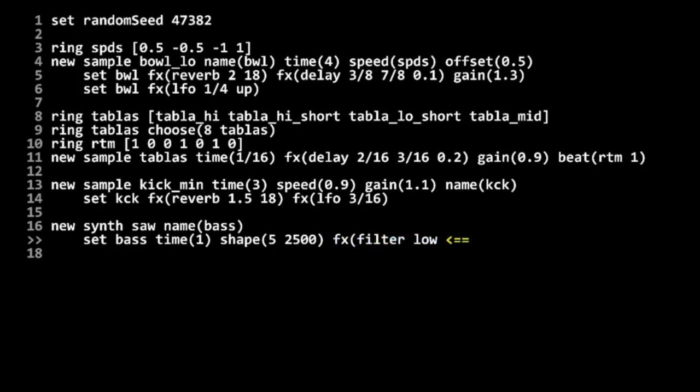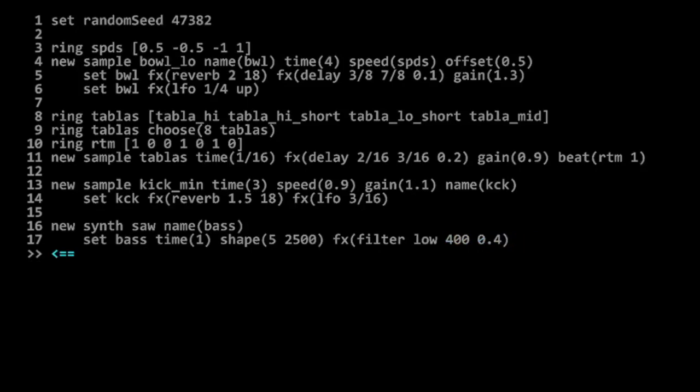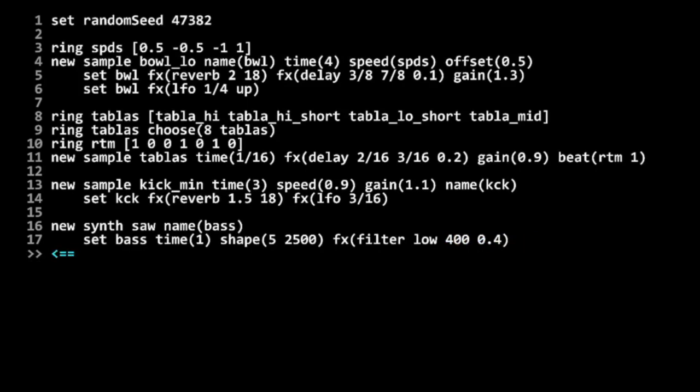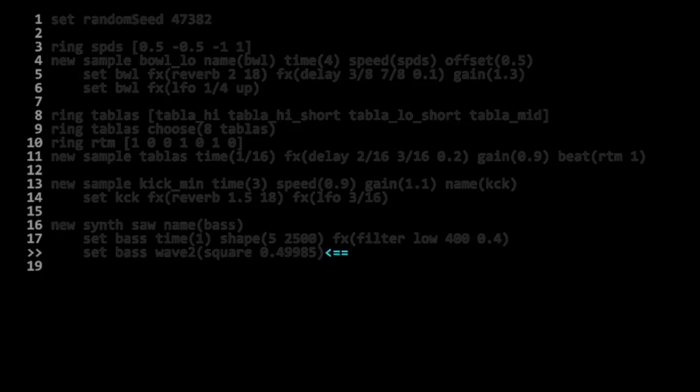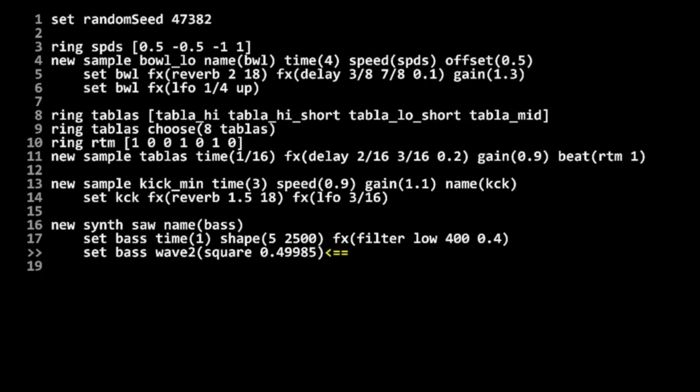And give it a filter for now, so we don't have all the harsh overtones of the sawtooth. Okay, it's a bit dull, so we'll add a second wave, which will be an octave lower. It will detune it a little bit. Yeah, that's good.